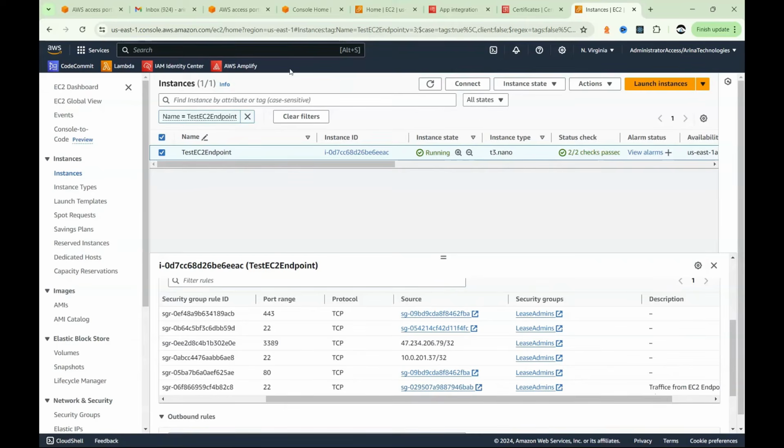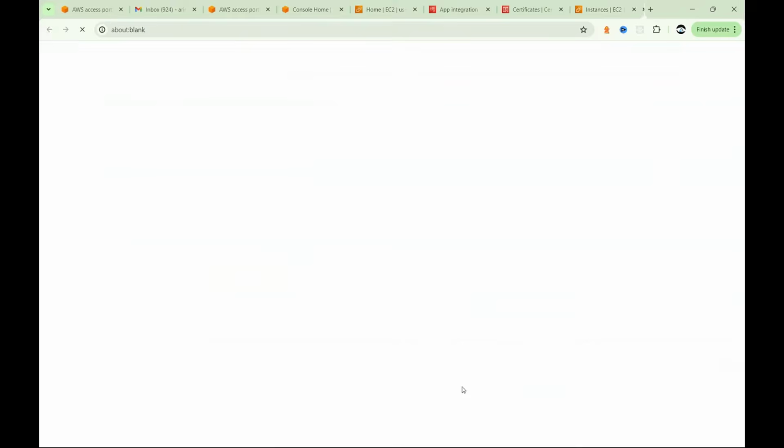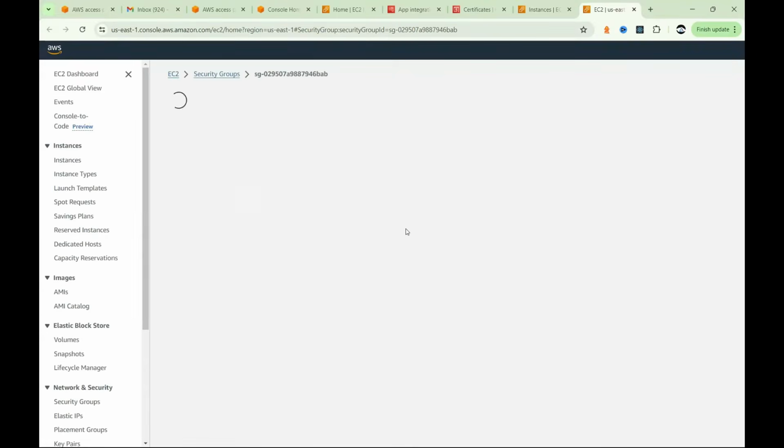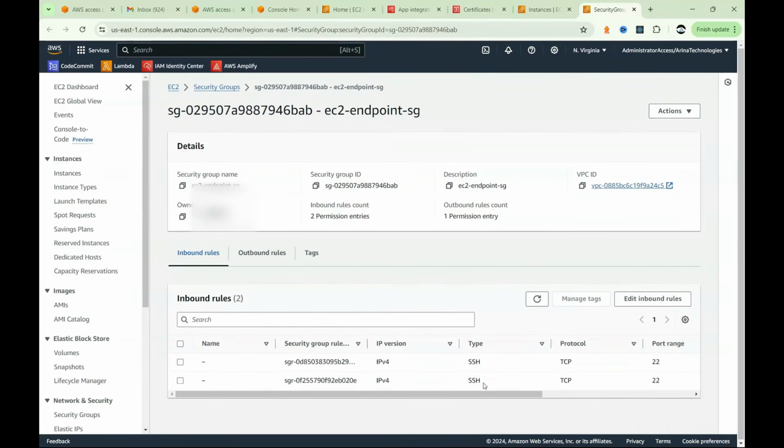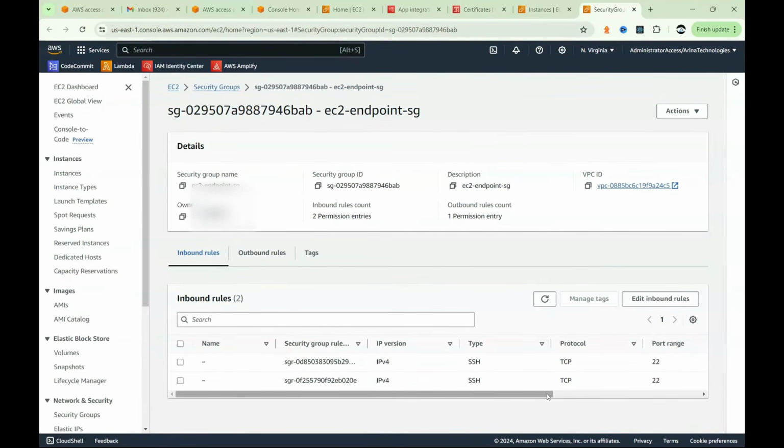And this EC2 endpoint security group should have the public IP address of your VM. So for this entry you should allow the traffic from your particular VM to ensure there are no networking issues. So these are a few things you want to do.